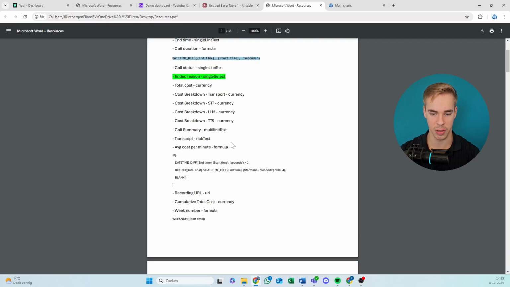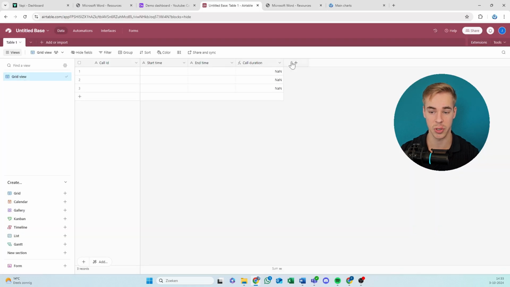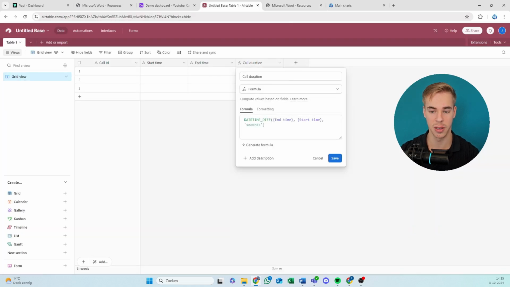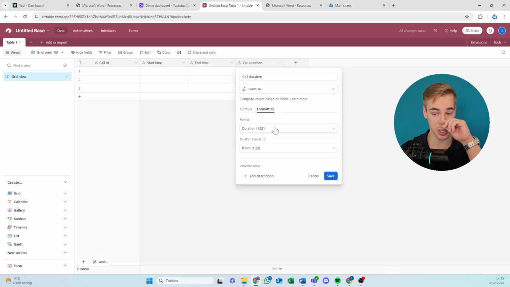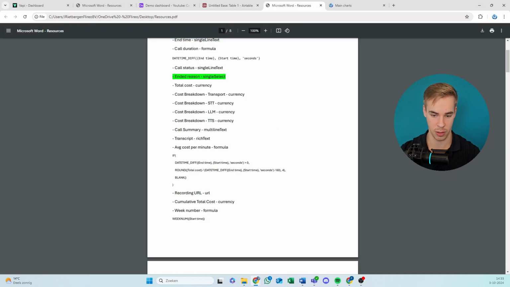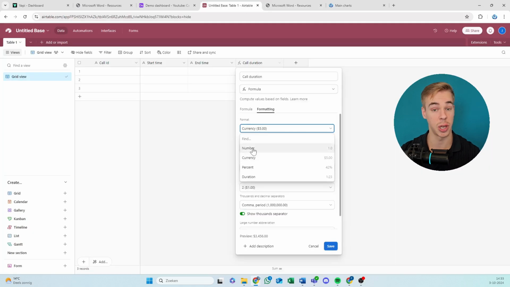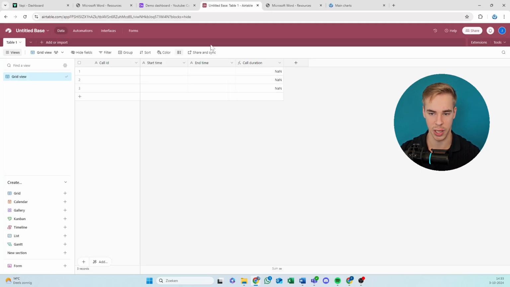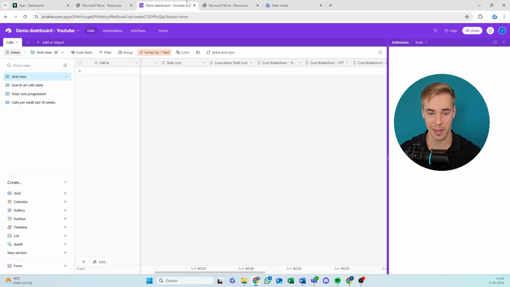And there's 3 formulas in here, and every one of them has their own type. So week number has to be a number. Average cost per minute has to be a currency. So with average cost per minute, you're going to do the same thing. Select the formula type field, add the formula right here. But with average cost per minute, you're going to choose a currency. And with the week number, you're going to choose a number. And that's the only difference really right there. So then you get that.